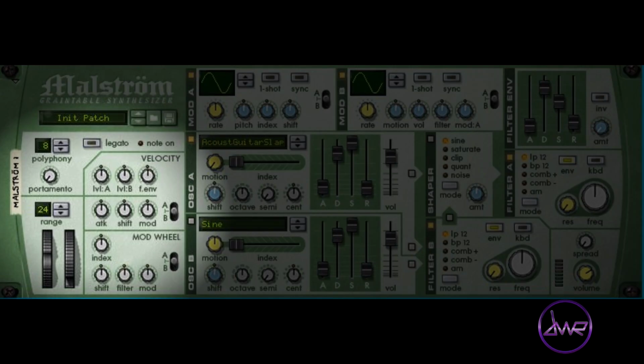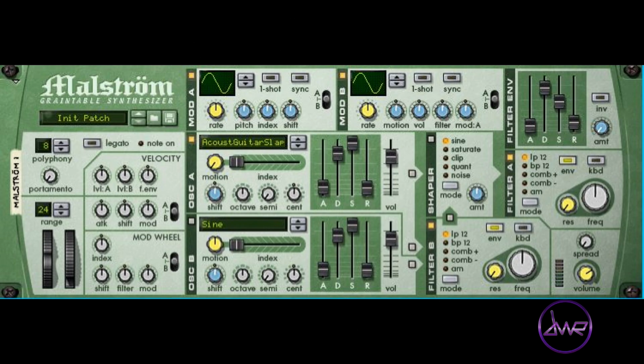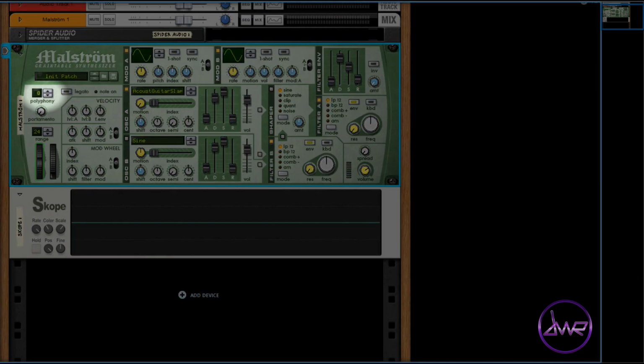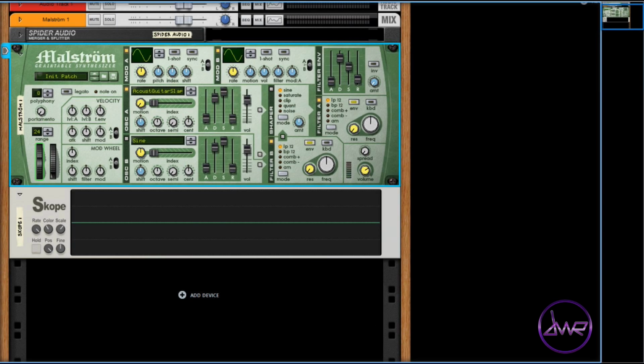On the left side of the Malstrom are controls to modulate parameters using the mod wheel, the pitch wheel, and by how hard or soft notes are played. The polyphony digits that are displayed show how many voices or keys can be played together simultaneously. Set this to 1 if you want a monophonic setting, which will only allow one note to be played at a time.